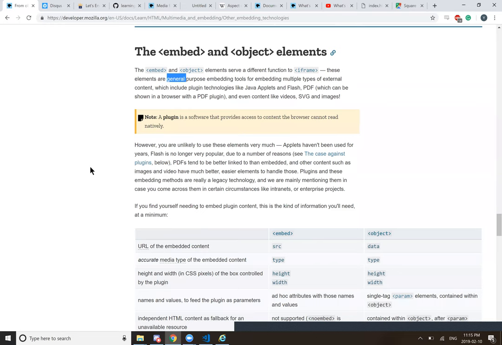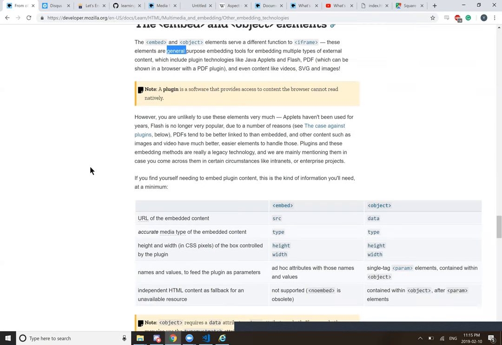However, you're unlikely to use these elements very much. Applets haven't been used for years. Flash is no longer very popular. PDFs tend to be better linked than embedded, and other content such as images and videos have much better, easier elements to handle those. These plugins and embedding methods are really a legacy technology, and we're mainly mentioning them in case you come across them in certain circumstances or enterprise projects. If you find yourself needing to embed plugin content, this is the kind of information you'll need at a minimum.